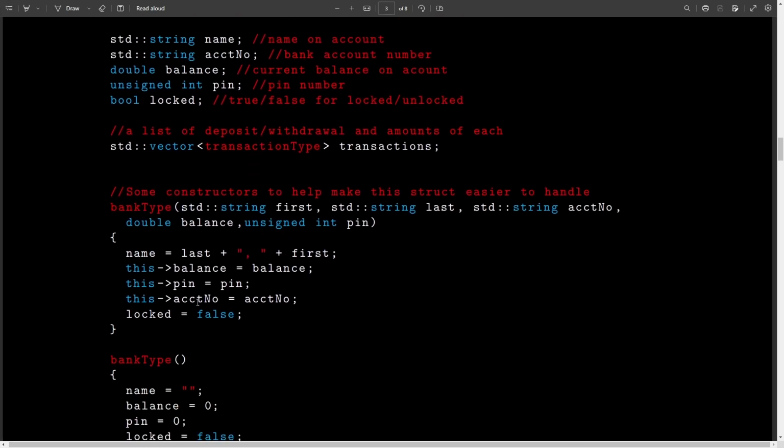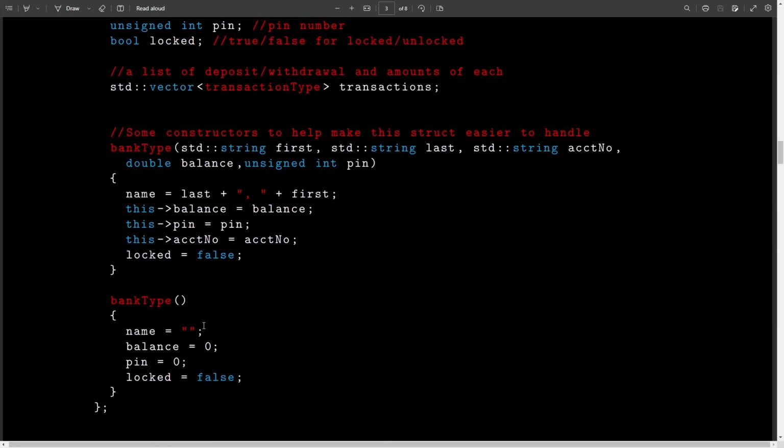And then we also have these constructors. I have this first constructor right there, which will just make your life a little bit easier. I'm probably even going to give you a provided main with just this stuff declared, so you don't have to worry about this. But this is going to make it much easier to initialize new bank records. So of course, this constructor will just set all these up.